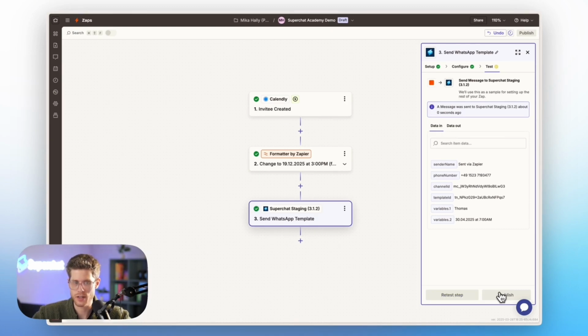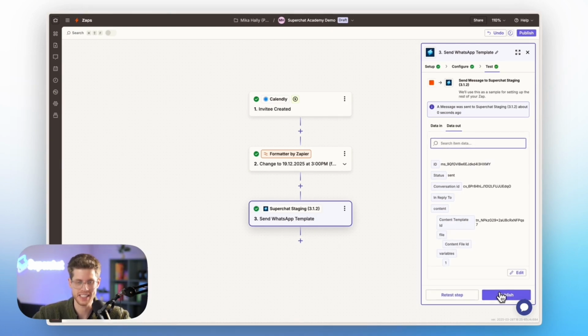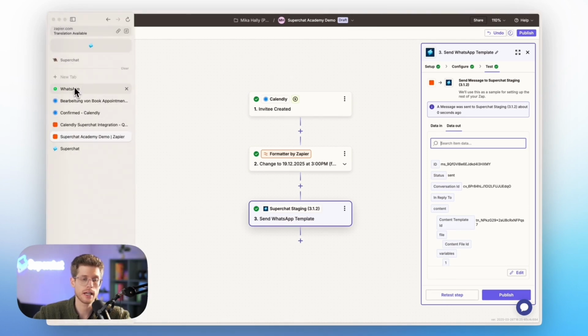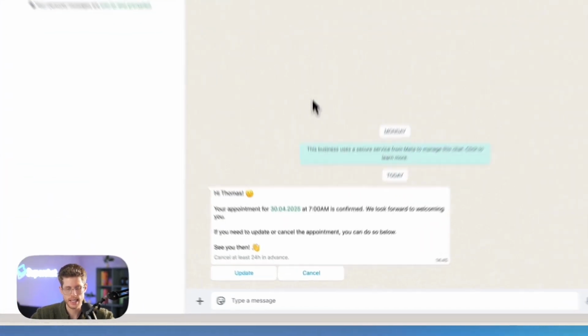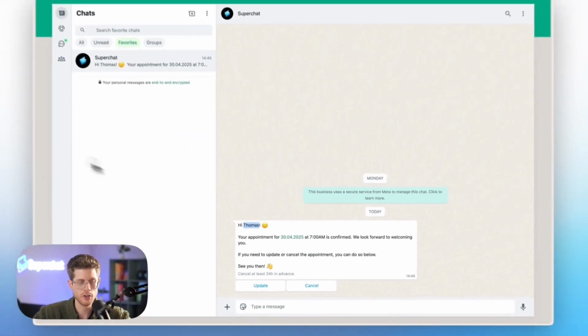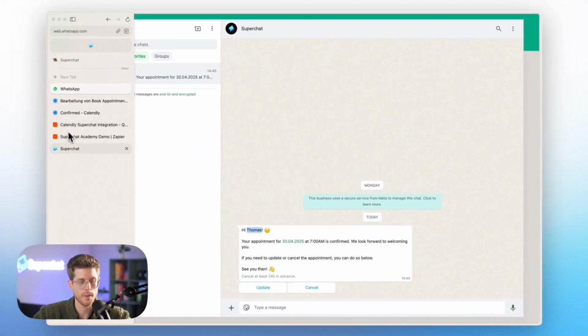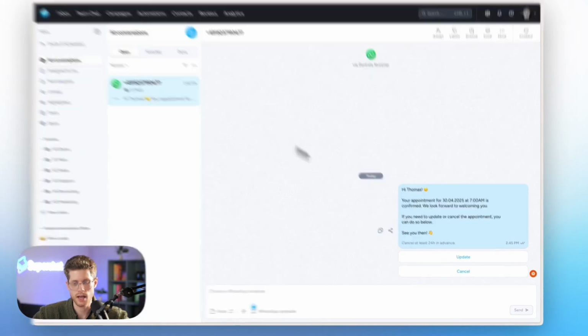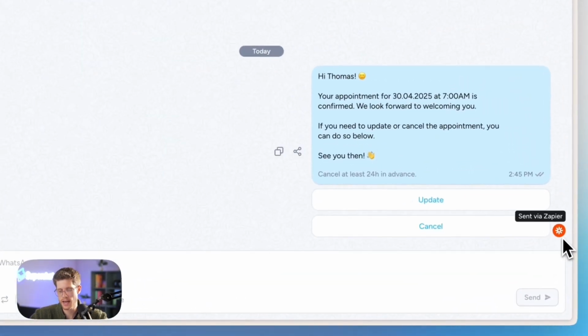And now I will actually receive the WhatsApp template. There I just received the notification. So now if we go into my WhatsApp, you can see here it worked flawlessly. Hi, Thomas, your appointment for the 30th of April 2025 at 7 a.m. So this was a variable and this was a variable is confirmed. We look forward to welcoming you. And here I even worked with a cancel and with an update change button. And now we can also go back in Superchat and you can also see it there. So here you can see the Zapier icon so that you see right away that it was sent via Zapier. Here the name that we gave it is sent via Zapier.